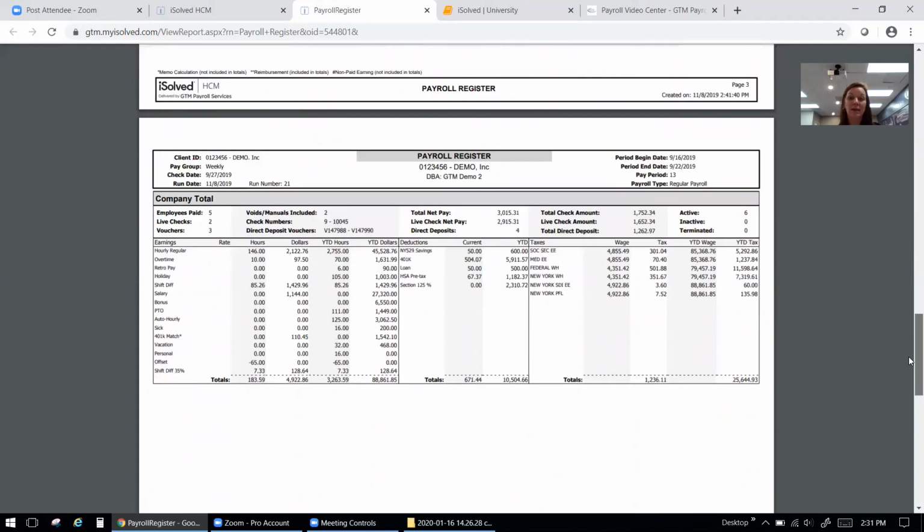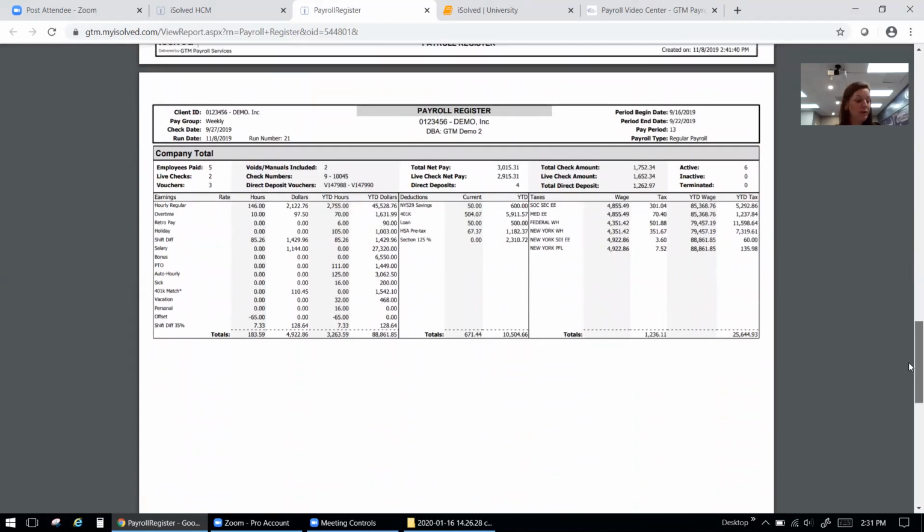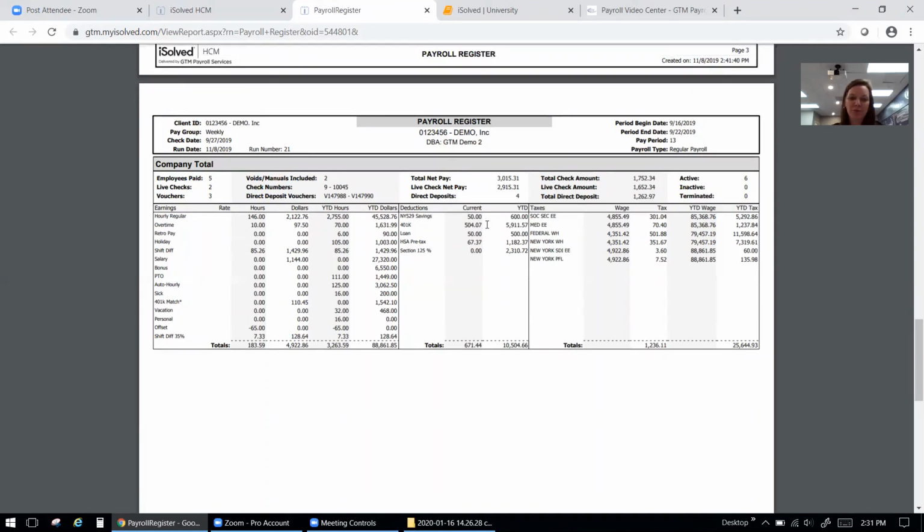And then the second page, well, after all of the employee totals, is the company totals. So you'll see the company totals here, and this would be a good reference tool for you, especially these totals right down here at the bottom.